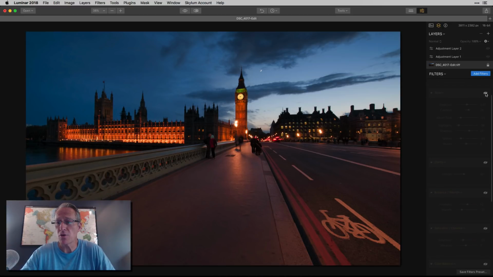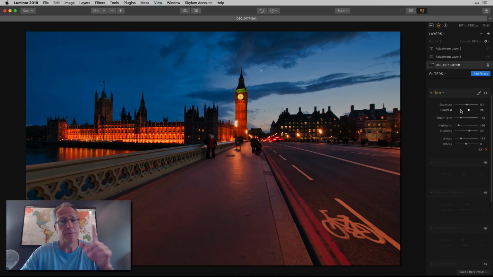After that, it was onto the tone filter. Here, a little bit of an exposure bump, a little contrast bump. I took Smart Tone down. Smart Tone, if you're not familiar with it, has the impact of, if you're taking it to the left to quote unquote darken the photo, it'll darken the light spots without really darkening the stuff that's already dark. Conversely, if you drag it to the right to brighten the photo, it'll brighten the dark spots without brightening the stuff that's already bright. So it's really good at that.